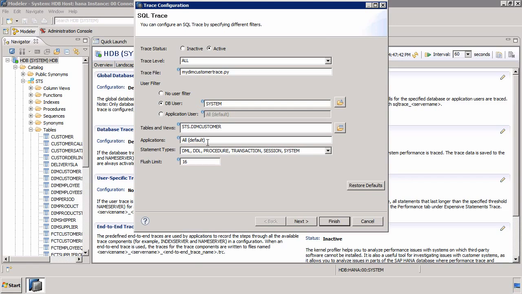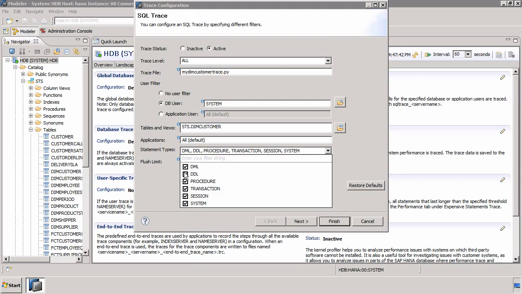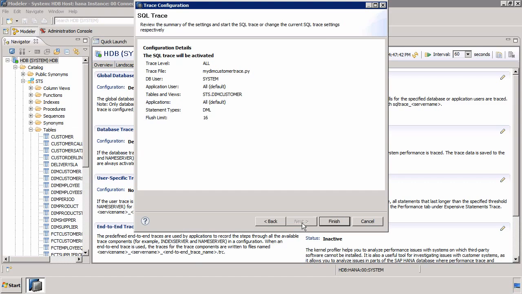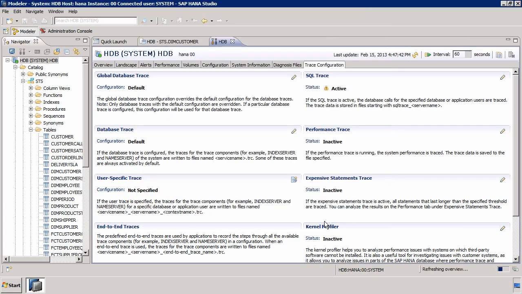We could type in here HDB Studio if we want to trace that, but I'm just going to leave the application as all. And lastly, for the statement type, I'm going to only select DML, which is Data Manipulation Language, which is basically any select statement. I'll then click on Next, and we'll be given a summary of our settings. When we click on Finish, the tracing will start, and you can see that the trace status is active.